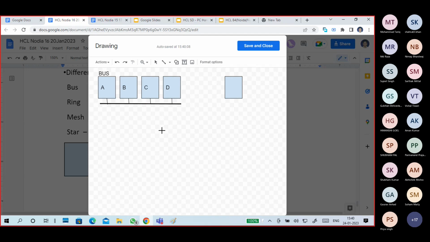This bus topology we used earlier in cable TV. The cable guy runs a cable to the home. There is a main cable, and we are all connecting to that cable only. That is a bus topology.